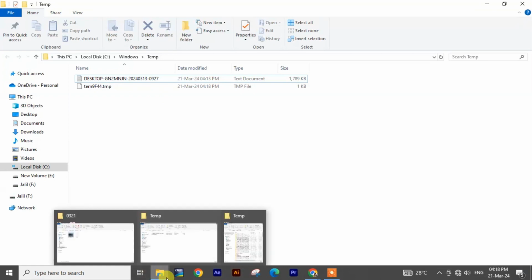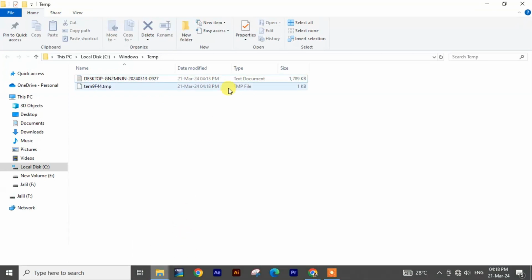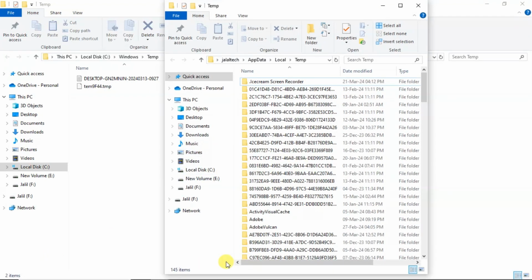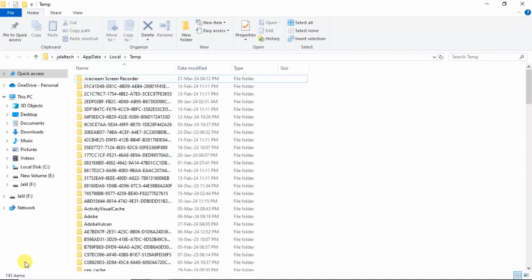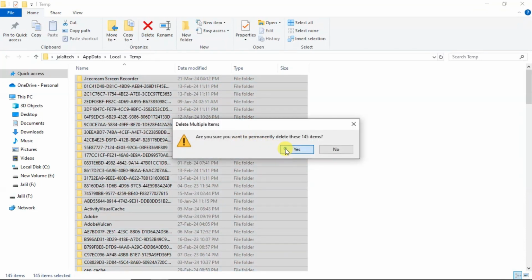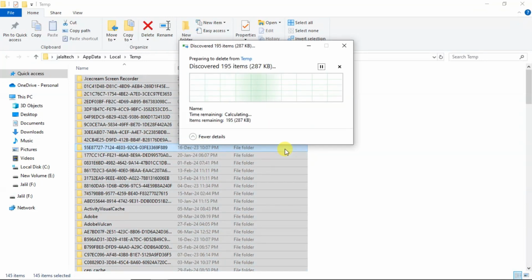Okay, this is the second dialog box here. You can see the second one also has how many files? They have 145 files. The same process: select all, come here, permanent delete. It will go. So we have also deleted 145 files.